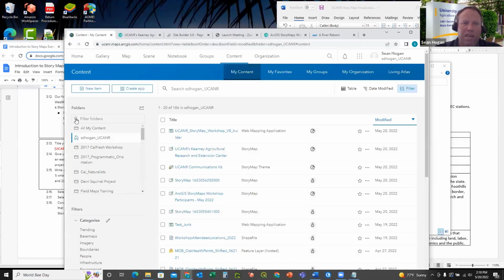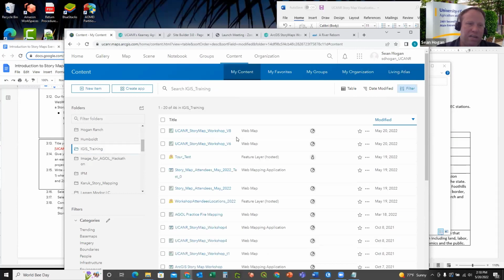Now that we have some content to work with, this file should be at the top of my list, somewhere close. It would be in my IGIS training. It probably is at the top of your content here. So I have this web map that I just created, V8, and it's at the top.